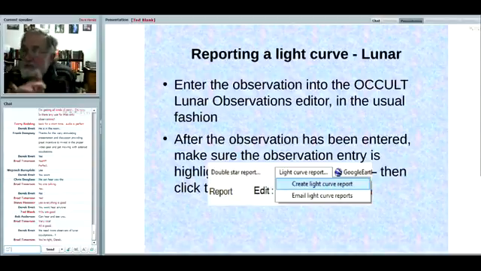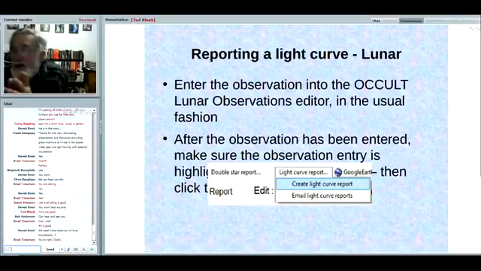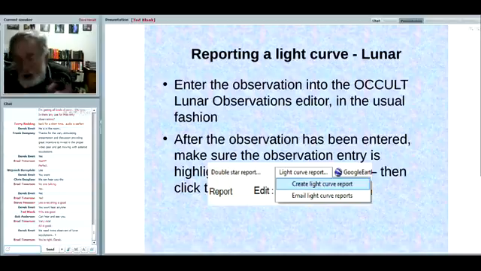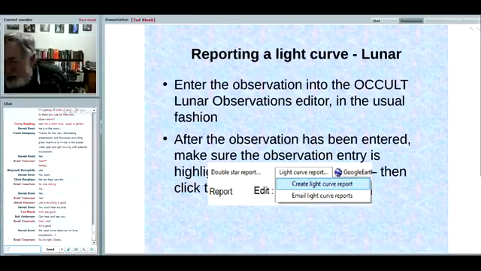I'll just quickly go through what's involved with reporting a light curve for lunar occultations. If you record a lunar occultation, you'll go through your light curve, you'll get an event time, which you report in the lunar occultation reporting form in the normal way, entering the time and various other bits of data.